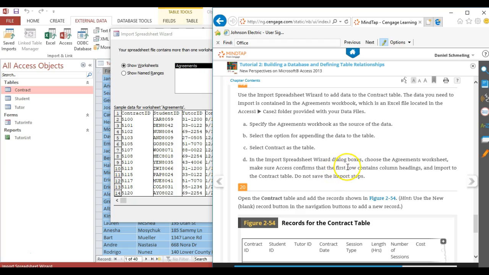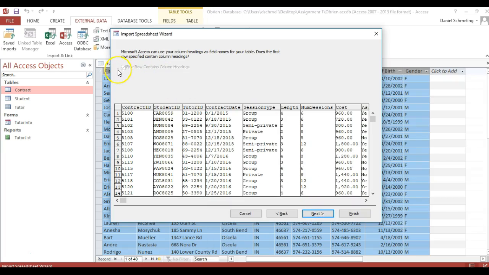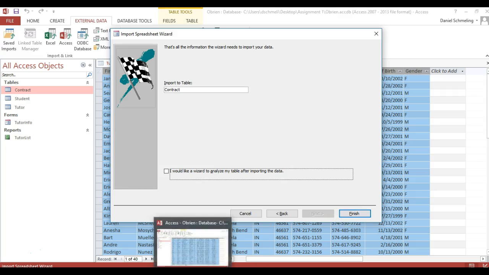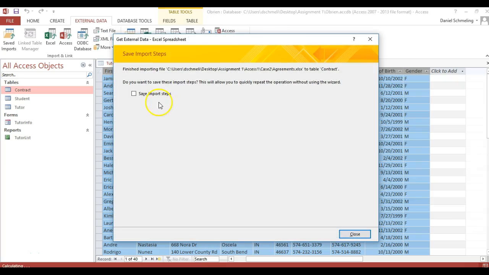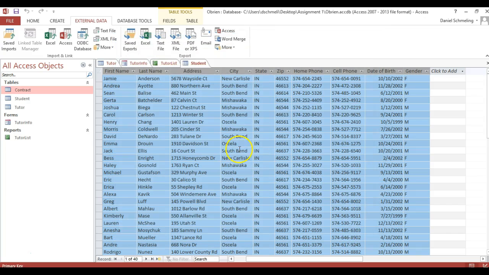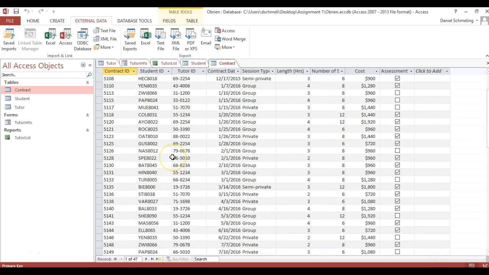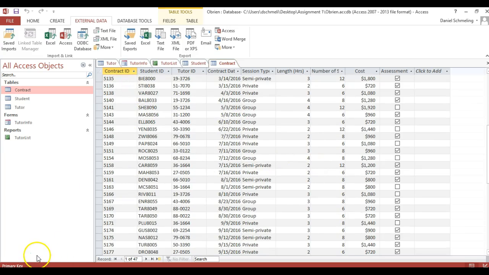Make sure Access confirms that the first row contains column headings and imports the contract table. So next, first row, I can't even uncheck that, right? So that's checked. Next, we're going to import it to the table. Let's see if there's any other options that it wants us to do. Finish. We're not going to save the steps. OK. So our contract table now has items in it. Before there was no data. We just set up these fields, and now there's actually contractors in there.